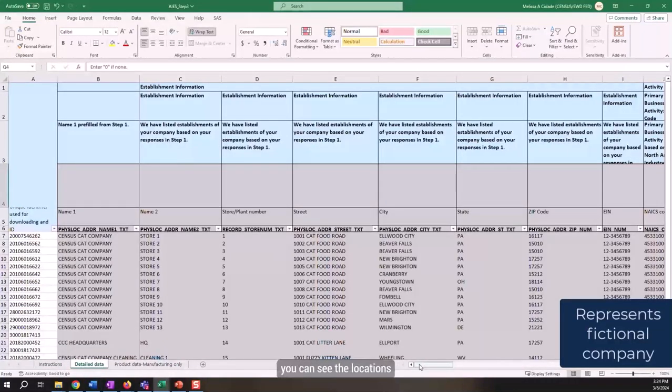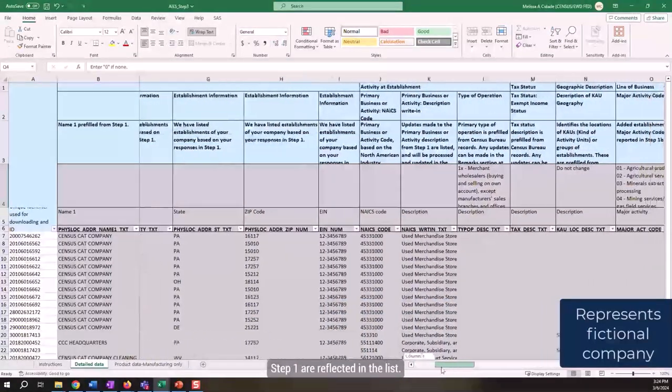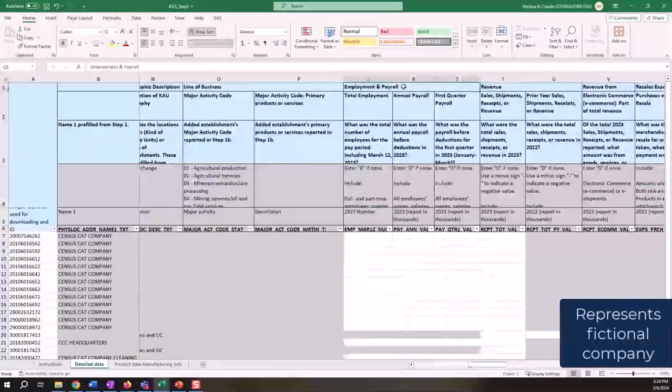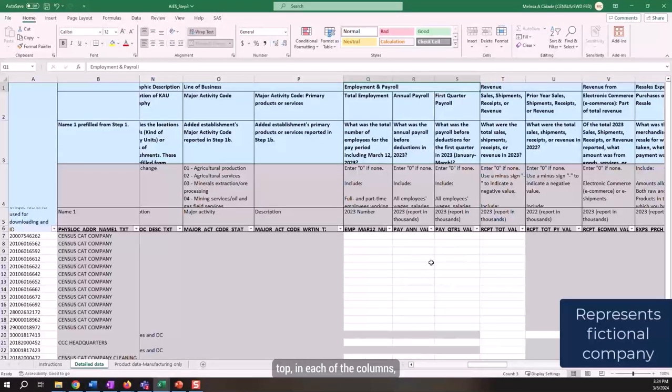Here on the left, you can see the locations that make up this company. Note that the updates from step one are reflected in the list. Along the top, in each of the columns, we've listed the questions. You can see additional information about each question.